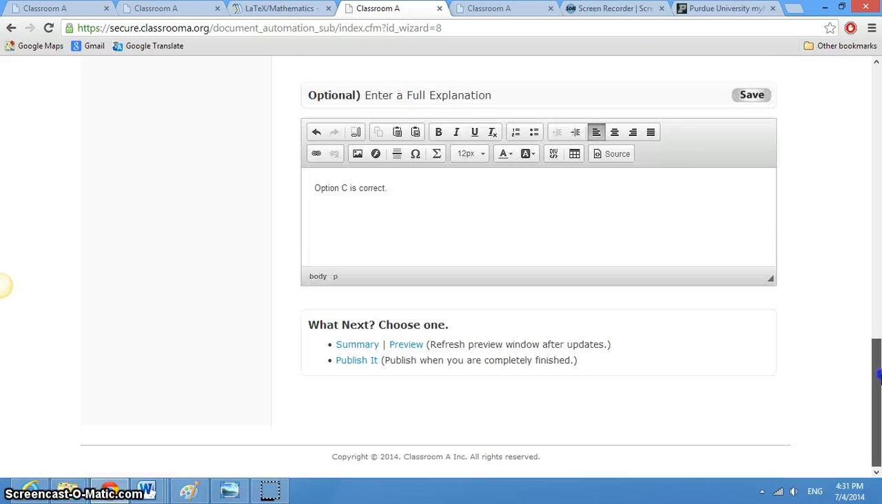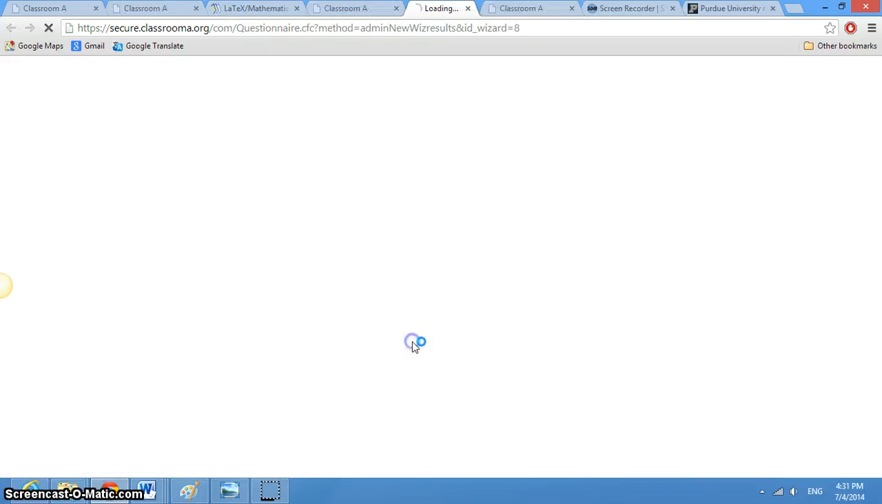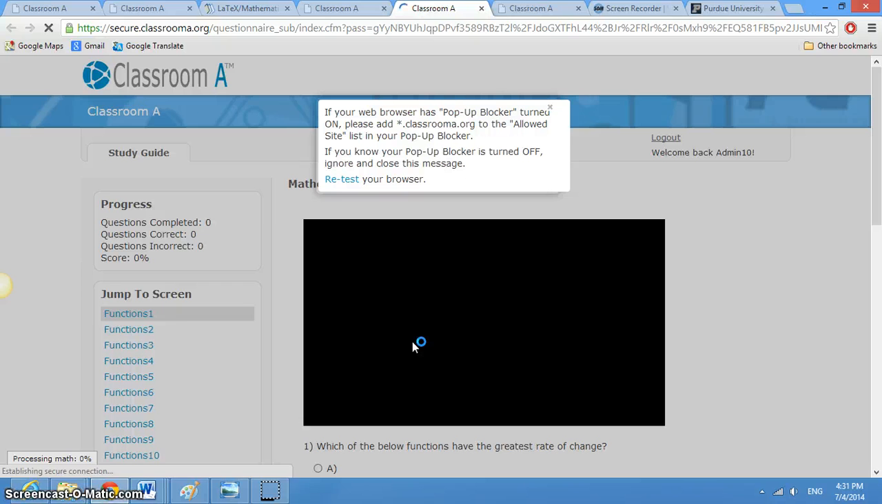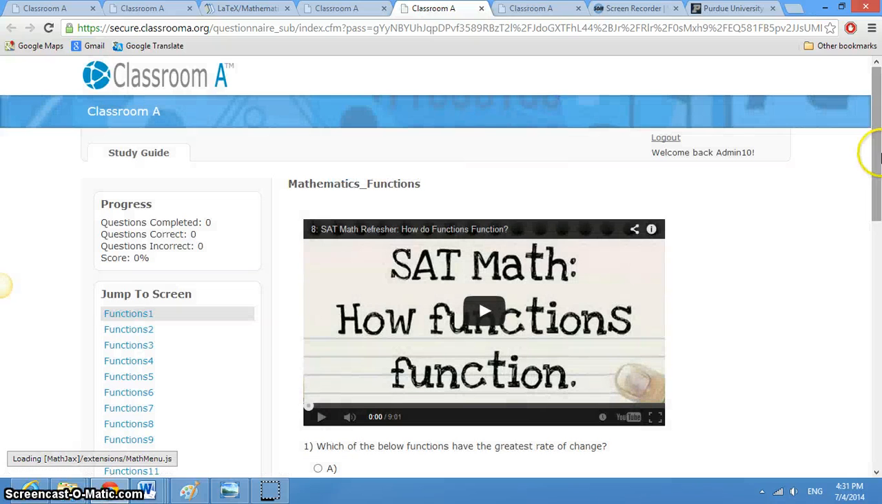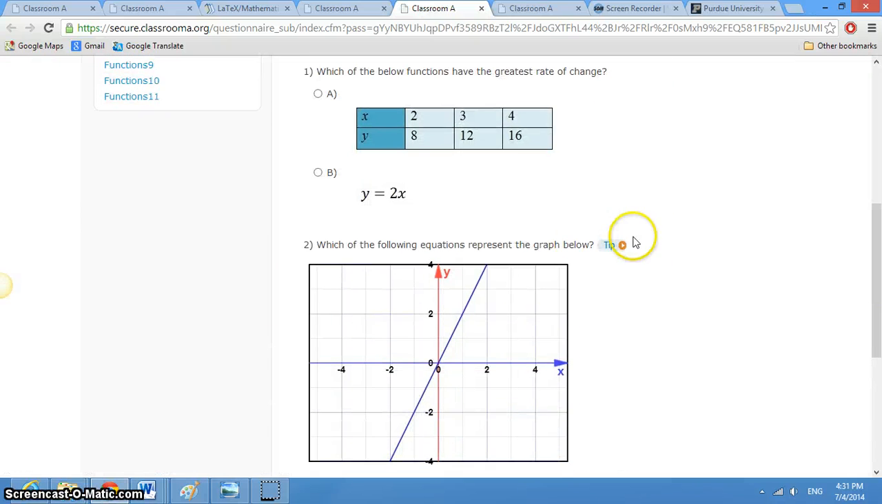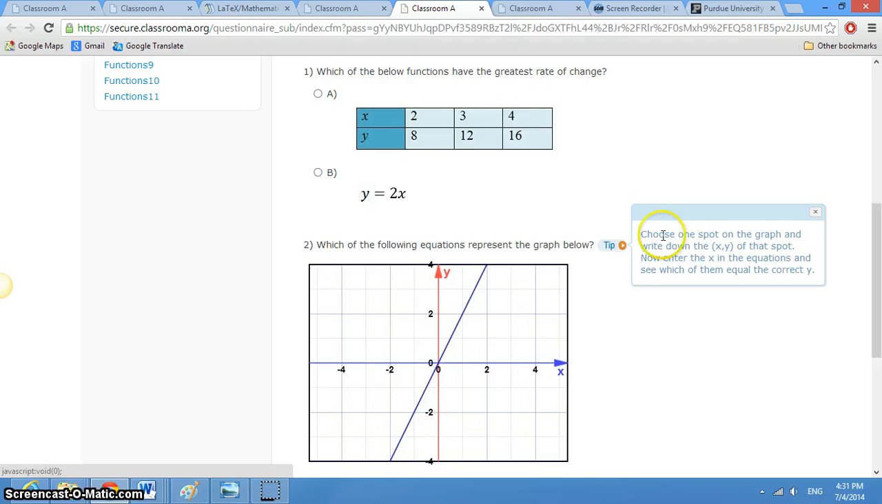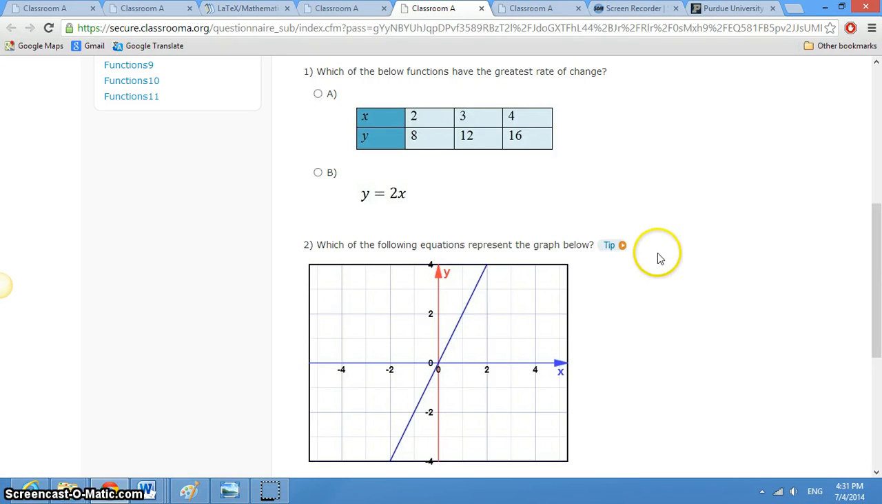And in the end, when you want to preview it, you see that? You're going to have a button that shows that this question has a tip, and when you click on it, it shows the tip. So this is optional, but it's a good idea to have it. And I think that's it. So that was the basics of learning to use the Classroom A platform.